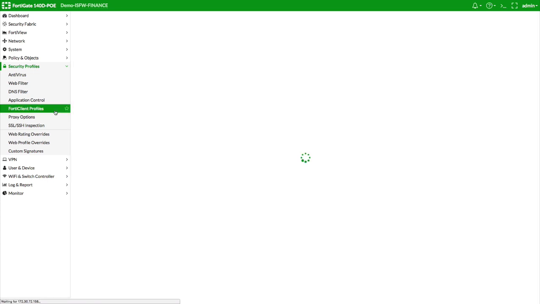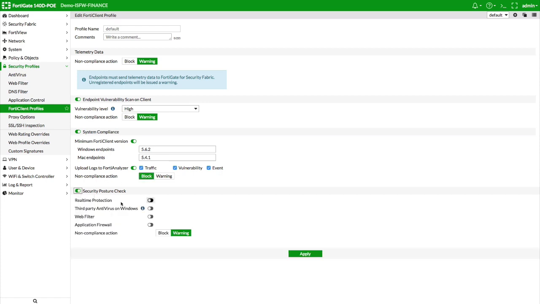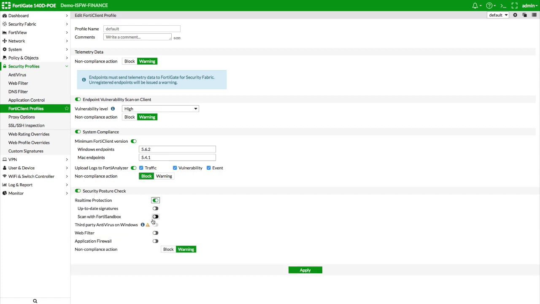In this example, we can specify for one of the compliancy requirements to be a particular version of FortiClient. We can also make features such as real-time protection, web filter, and so on, to be a requirement.